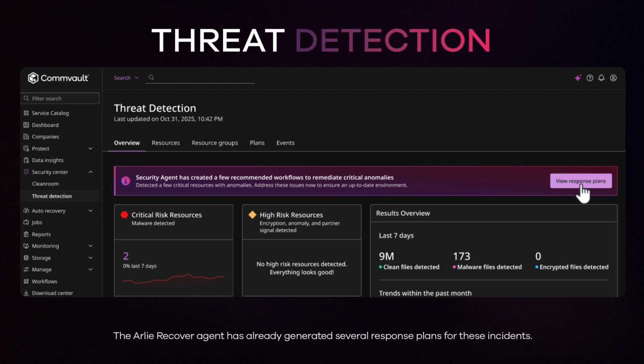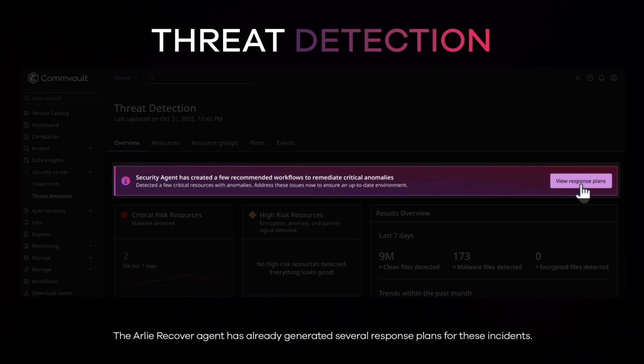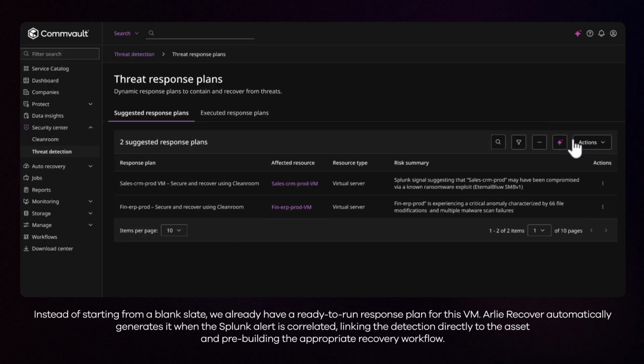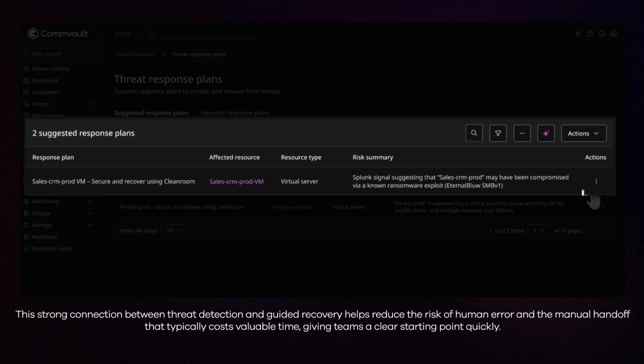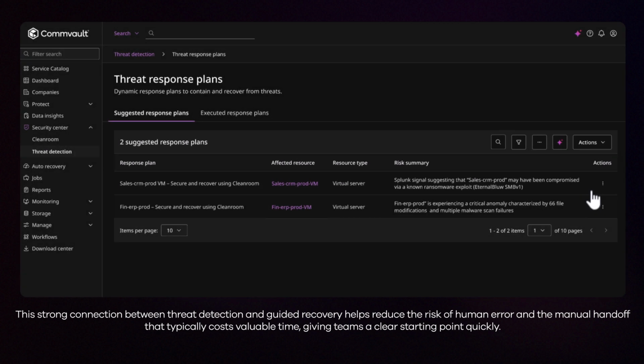The Arlie Recover agent has already generated several response plans for these incidents. Instead of starting from a blank slate, we already have a ready-to-run response plan for this VM. Arlie Recover automatically generates it when the Splunk alert is correlated, linking the detection directly to the asset and pre-building the appropriate recovery workflow. This strong connection between threat detection and guided recovery helps reduce the risk of human error and the manual handoff that typically costs valuable time, giving teams a clear starting point quickly.